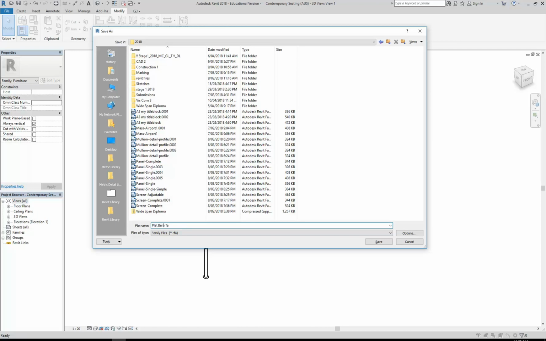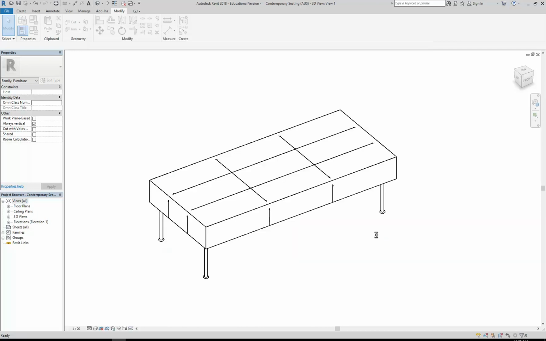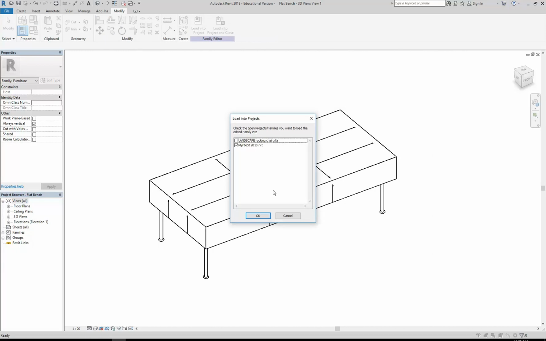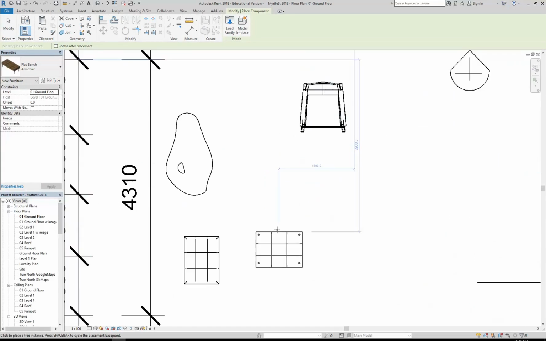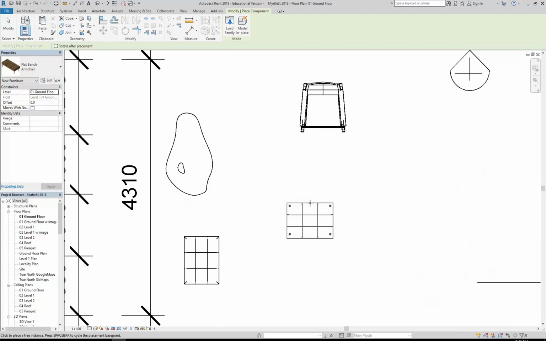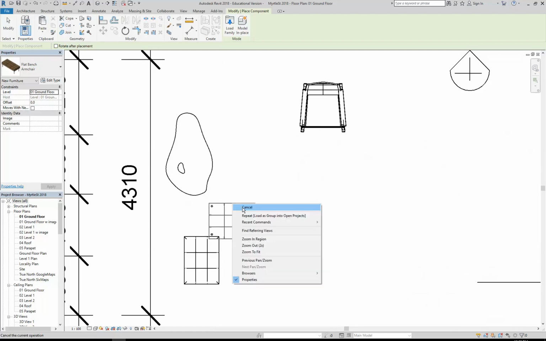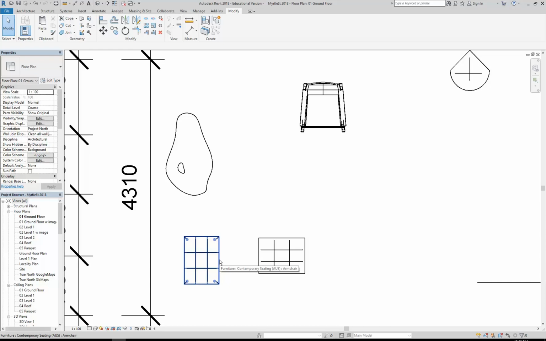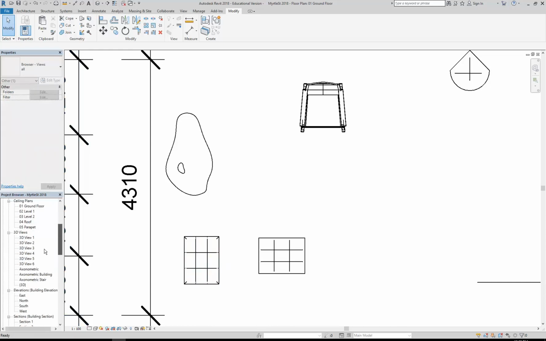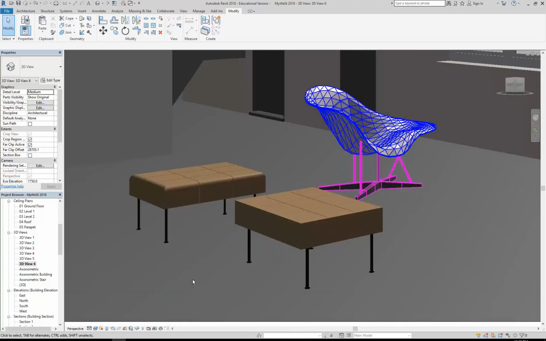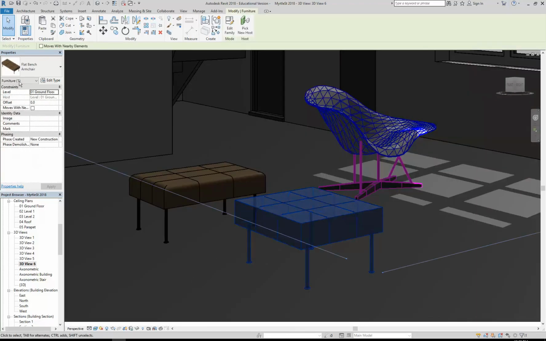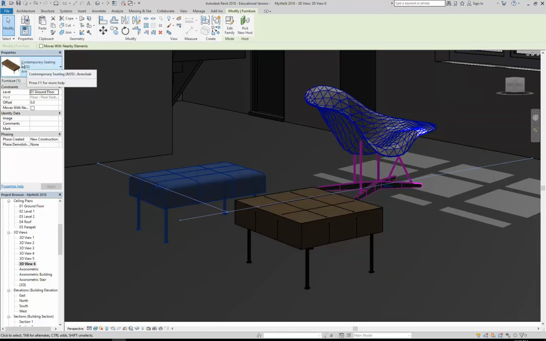Flat bench. There we go. Okay, so now if I load it back into the project, it won't tell me that it's already there, so I can place it to the side, and it's not going to affect the previous one. Looking at it in the 3D view, we've got the new one and the old one side by side. When I select this new one, you'll see it's got a different name. It's flat bench, and the other one was contemporary setting.